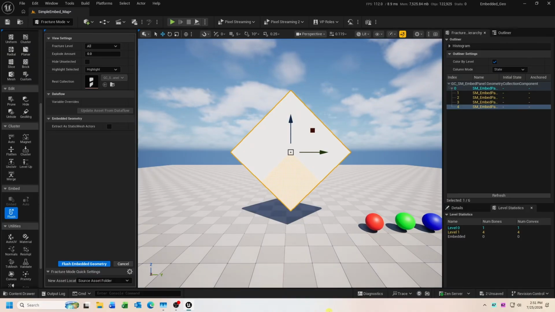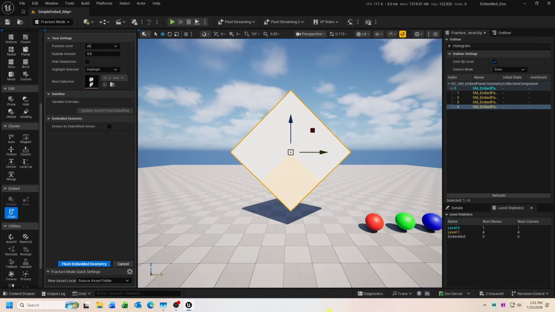Think of the Embed tool as manually embedding your static meshes. You decide which bone you want your static mesh parented to, not Unreal Engine. The Embed tool allows for more precise placement of your static meshes. And like the Auto tool, your static meshes don't have to intersect with your geometry collection if you don't need them to. I'm going to enable Show Bone Colors by hitting Shift+B. This will help me to precisely place my static meshes.